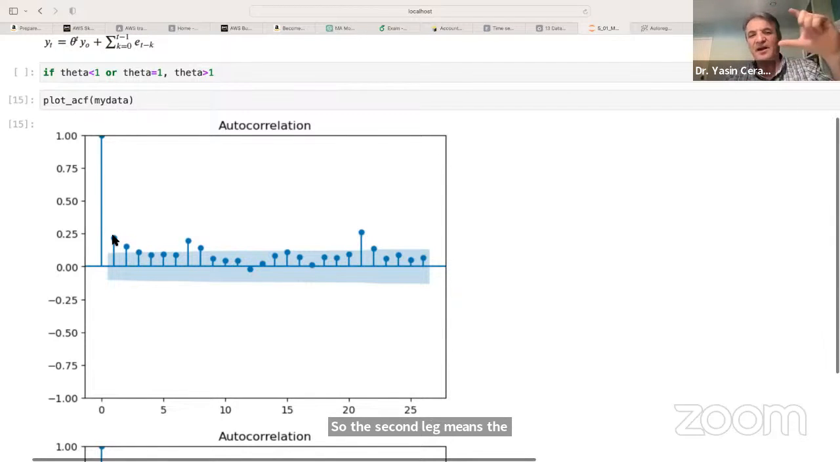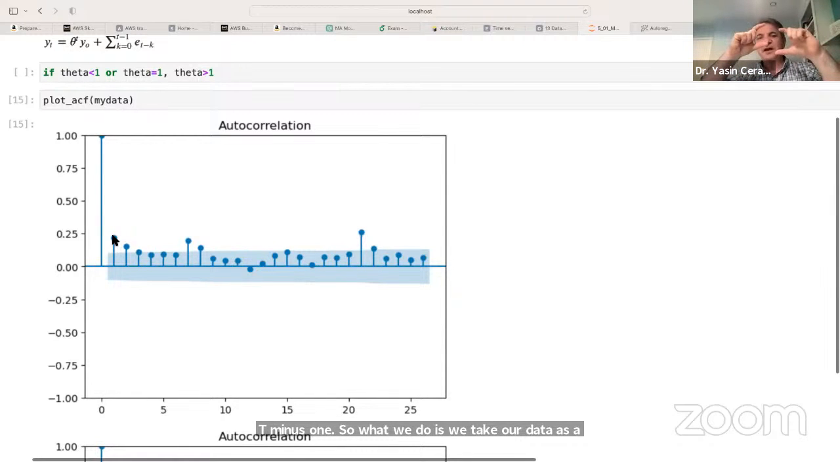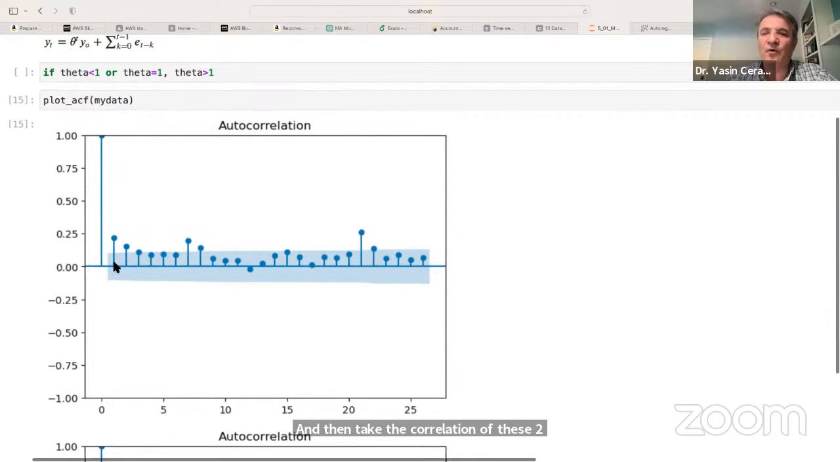So what we do is we take our data as a series, think of it as a vector. We shift our data by 1 and then take the correlation of these two columns. That is the autocorrelation for lag equals 1, and this is the autocorrelation for lag equals 2. All right. So if my data was seasonal, the autocorrelation function would also show some seasonality.